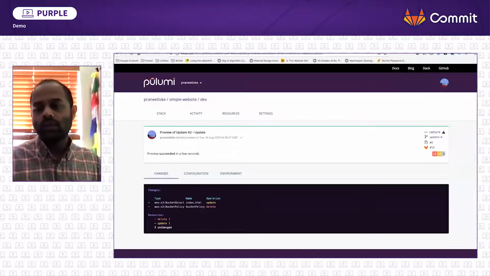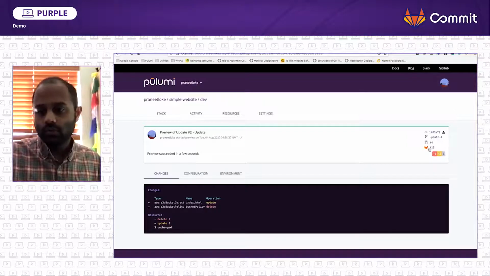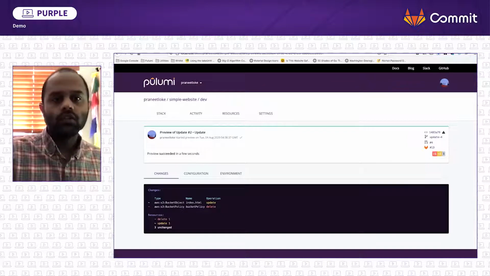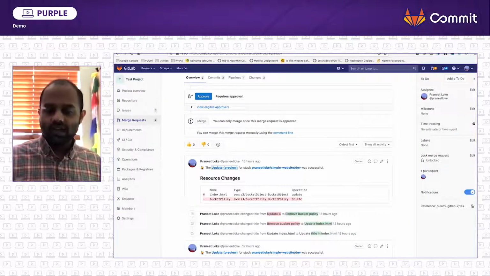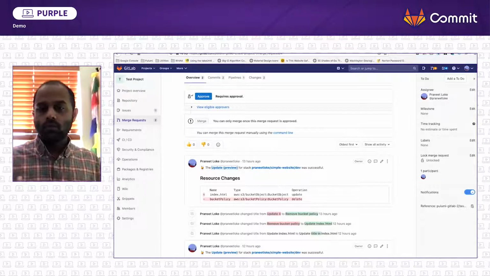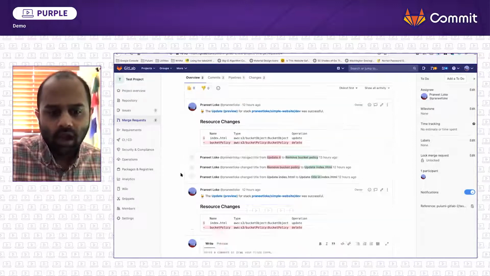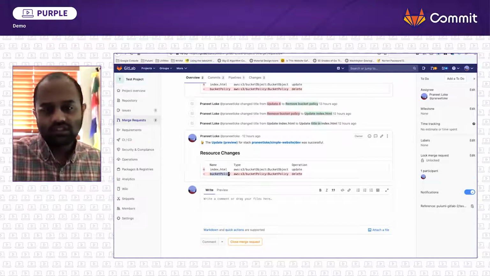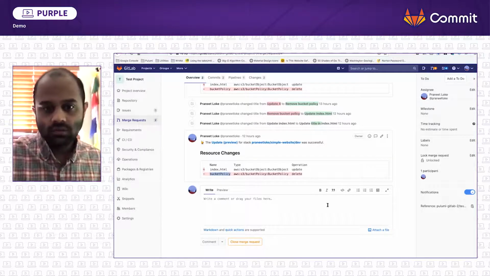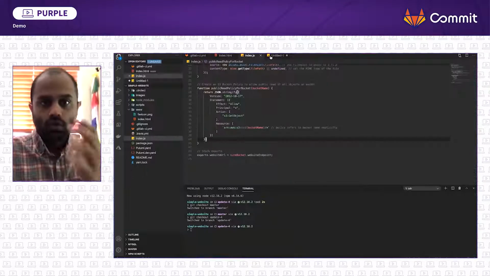And because Pulumi enables tight integration with GitLab, it's easy to see that this preview was associated with a specific merge request, and this was the pipeline number, and this was the MR branch that triggered this preview. And so you get that full context of when this preview ran, why it ran, and who ran it. And because I now know that the bucket policy is being deleted, I can take the corrective action to actually restore my bucket policy.